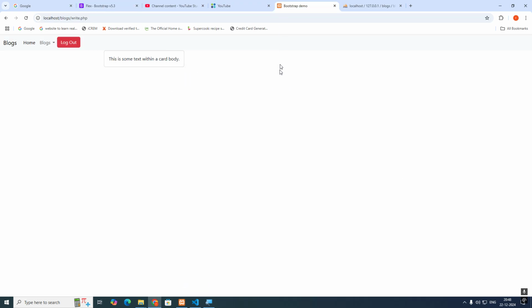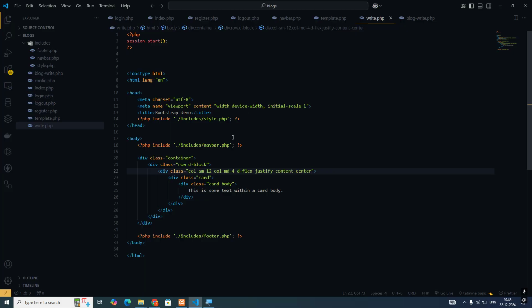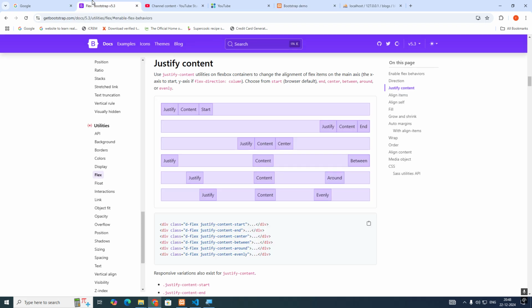Okay, let's give it a try. I think it's limited, so let's try a 12. Yeah, so 12 is the perfect thing. And now let's align everything in the middle here.